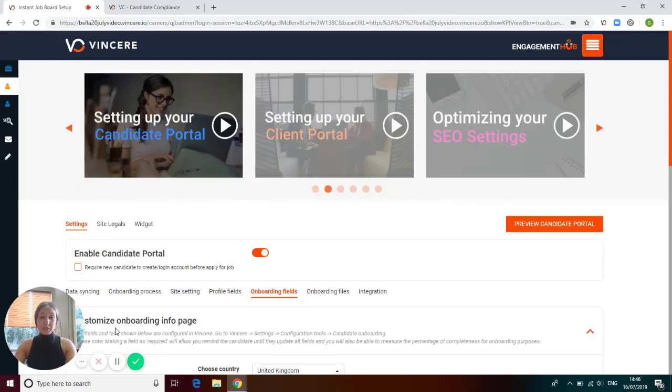So the next section that we're going to look at is onboarding fields, and this is where you can actually choose the compliance information that you'd like to receive from your candidates.